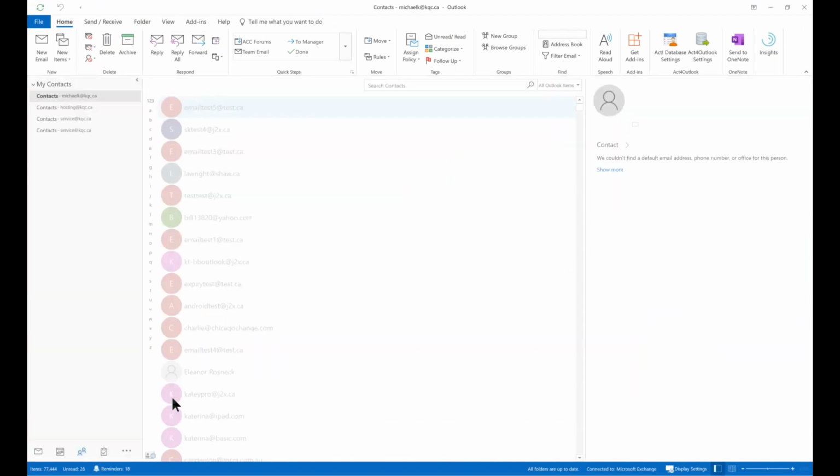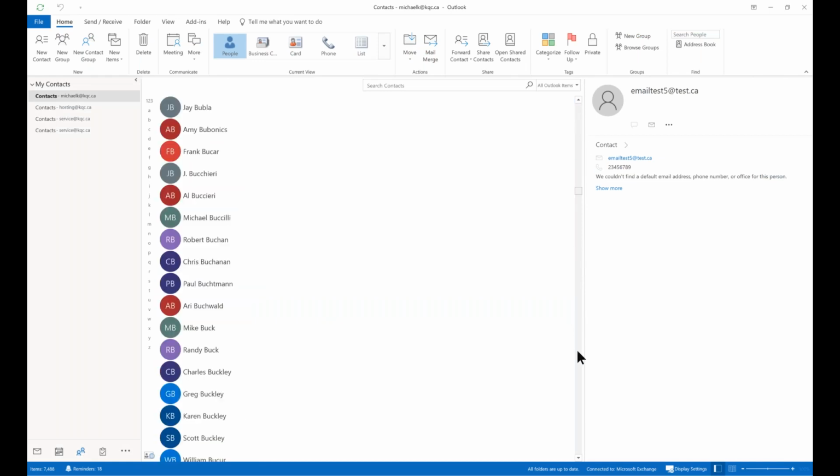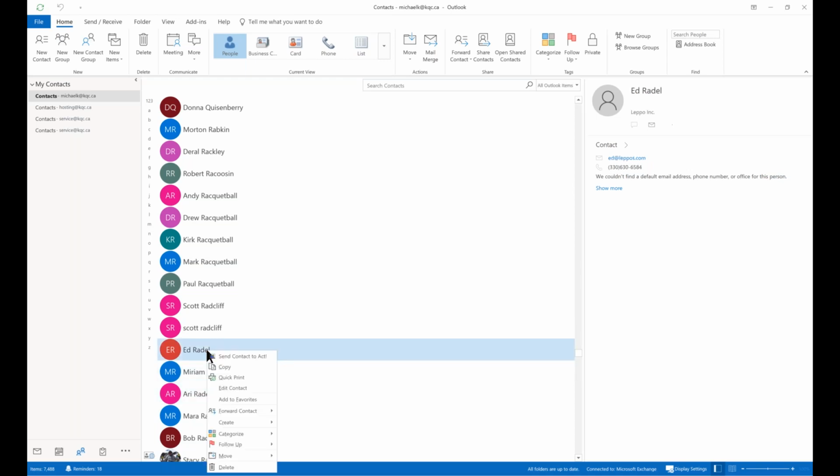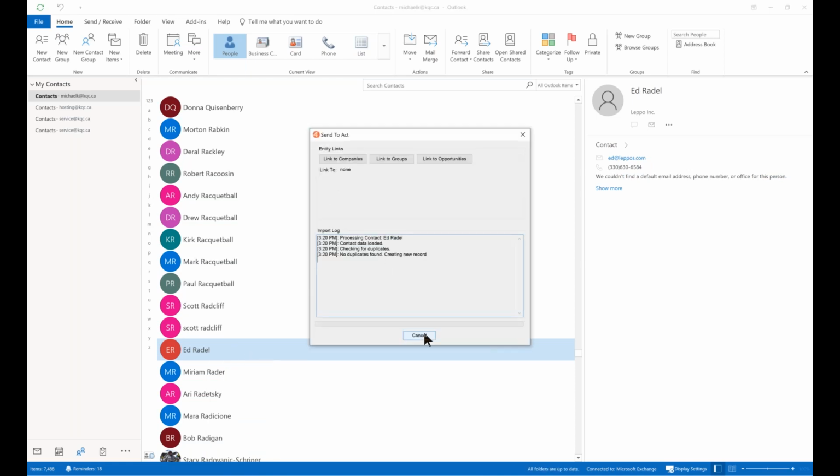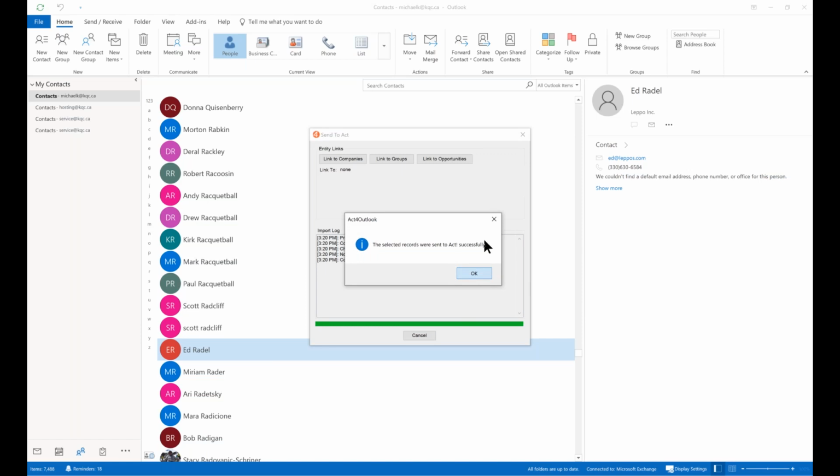Let me show you 2 other things it does, and I'll hand it back over to Vic here. All right. If you have your contacts in Outlook that maybe you've had in here before, and you want them to go into Act, what you can do very easily is in your contact list here in Outlook, do a right click, and there's an option here, send contact to Act. Okay, and I send it over there, and it sent that contact to Act.